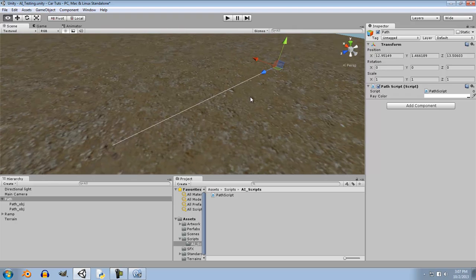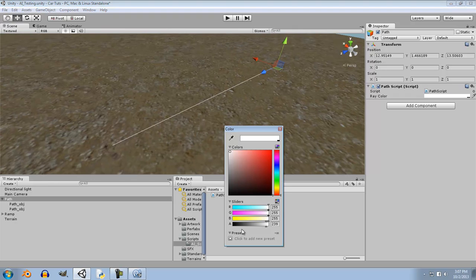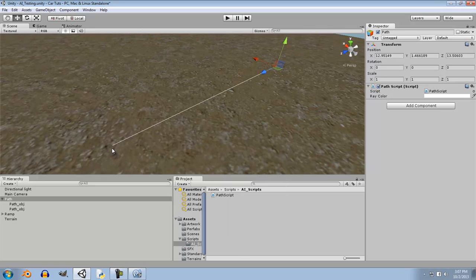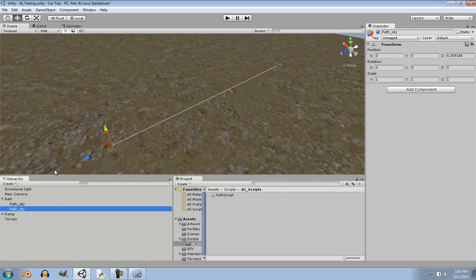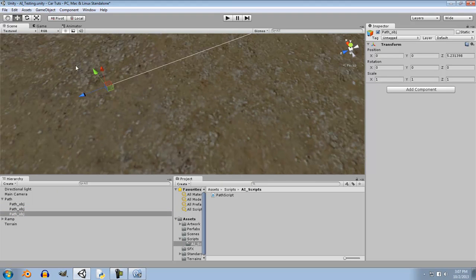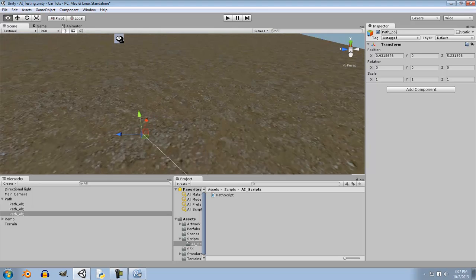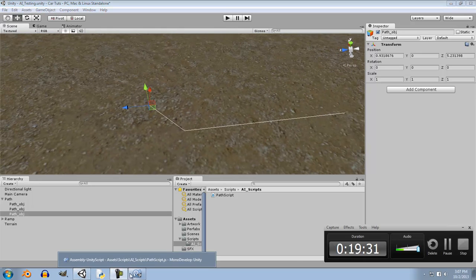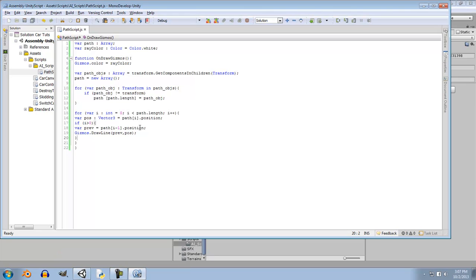Now you have to make sure of one more thing: the alpha value, which is also known as the transparency value, should also be set. You can make this line transparent or anything you want. Now I'm just gonna create another object, and you can see that it is really easy to form a line.